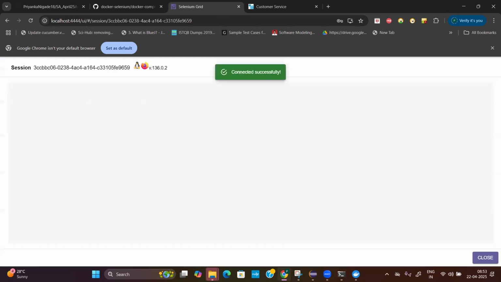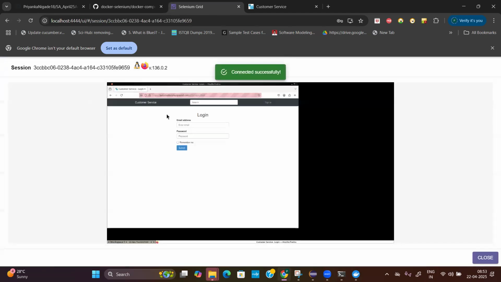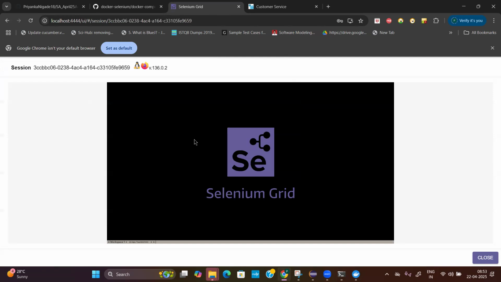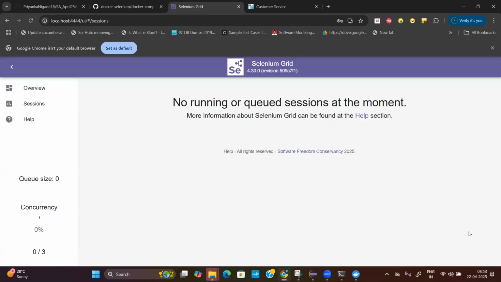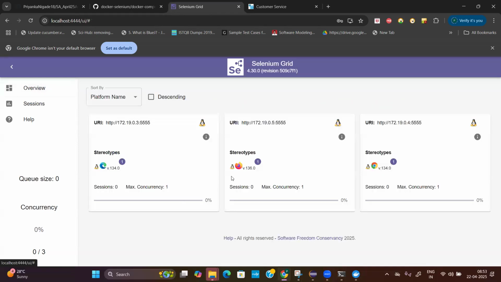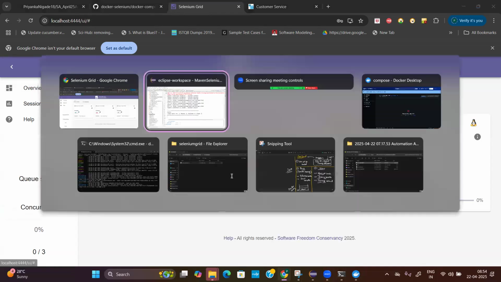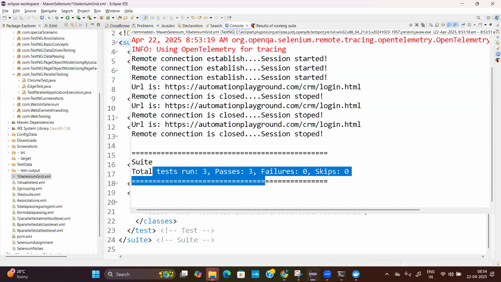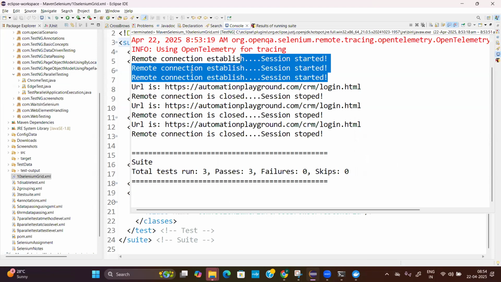And look at the screen. So at this time, see the second step is also completed. We are landing on the next page and actually execution is completed. So you can see no session is running. So everything executed successfully. And if you check your result, here you are getting three tests executed successfully. And see all the three sessions started, right? Because it's a parallel run. So it started immediately, concurrently, and it is running the entire script.